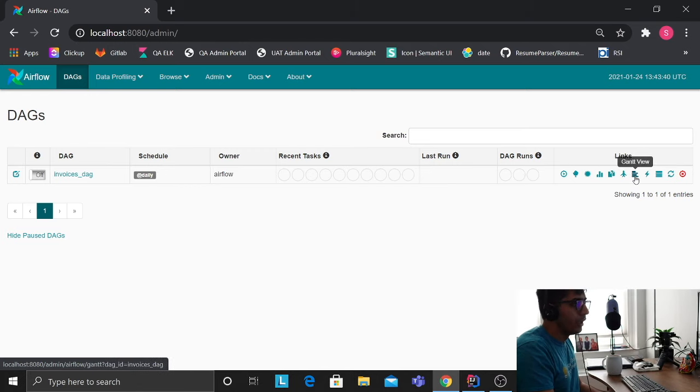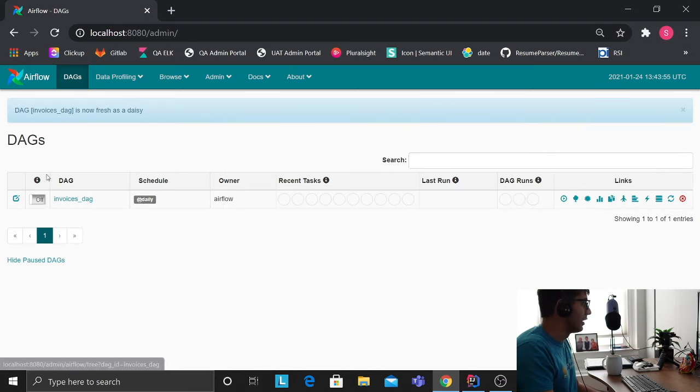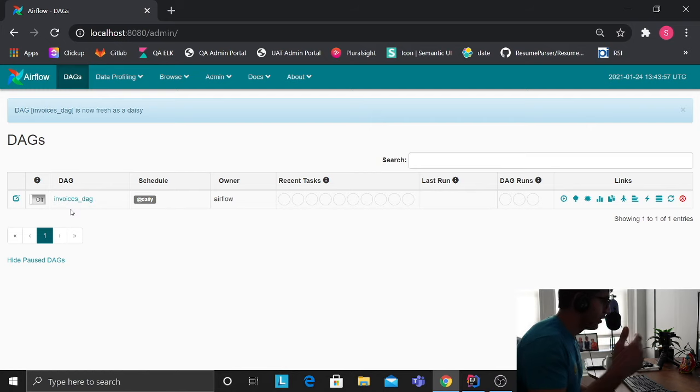Then let's see code view. Code view is basically where you can see your code, right? We will see that again. Logs would show you everything about the logs. Refresh is basically refreshing the window. And the cross means you want to delete the DAG, or basically the task that you have.